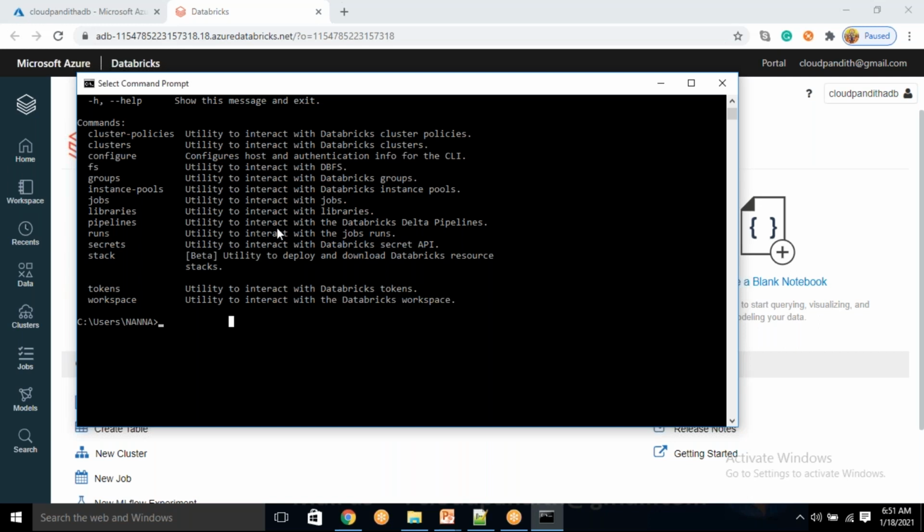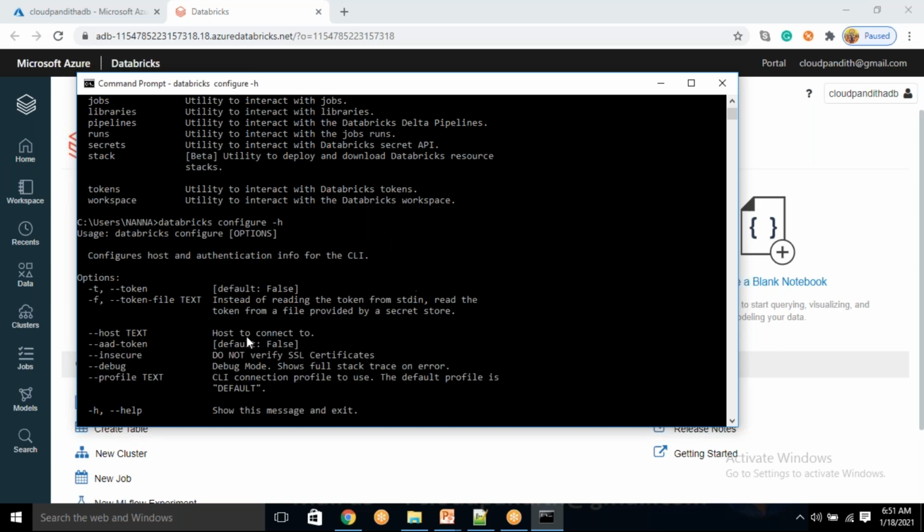It is databricks configure. Okay, suppose I don't know anything. What can you do? You see here something called configure. You can just do configure. Further, if I don't know what to do, just say -h. So everything you can take the help of.